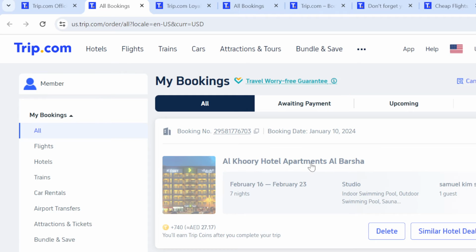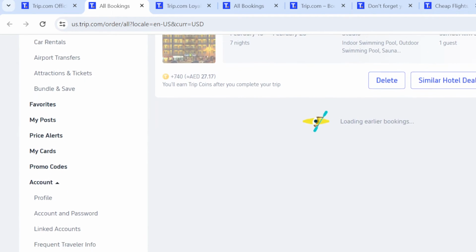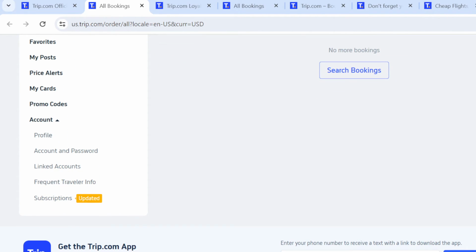Okay, so now back to the question: how to add travel insurance to your booking on trip.com. You just have to check thoroughly. You see the option to add travel insurance. Once you've seen the option to add travel insurance, you click on it and follow the instructions to successfully add travel insurance to your booking on trip.com.